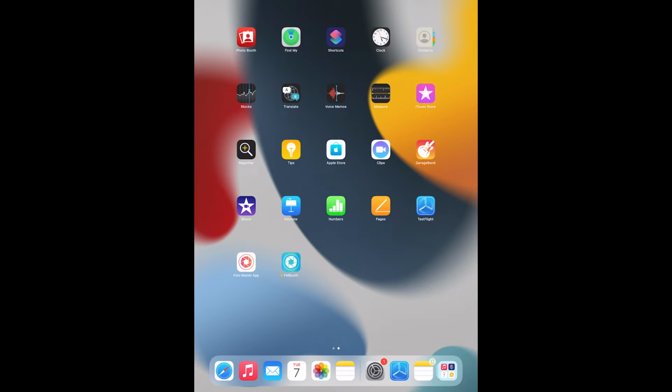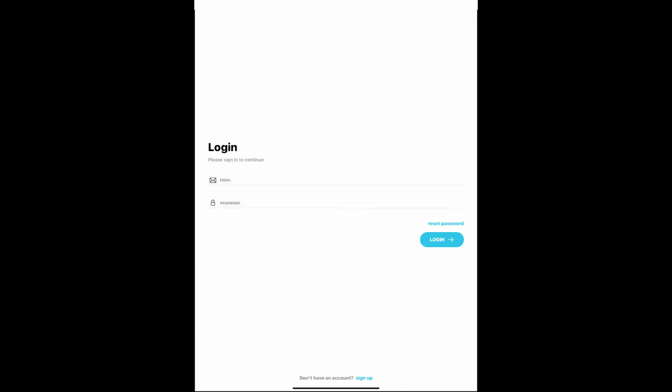Your first introduction to the app after downloading it from the App Store is the login window. Here, you will enter your email address as registered with PhotoMaster and your password. If you don't have your password at hand, click Forgot Password to generate a new one. Check your inbox for your new password.